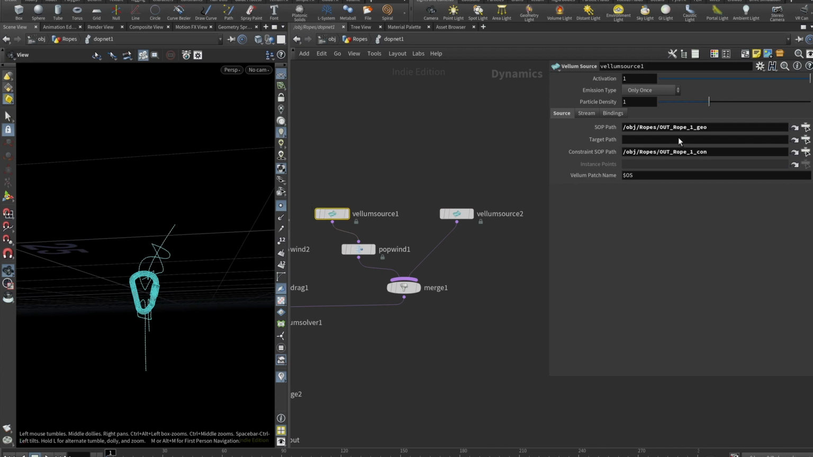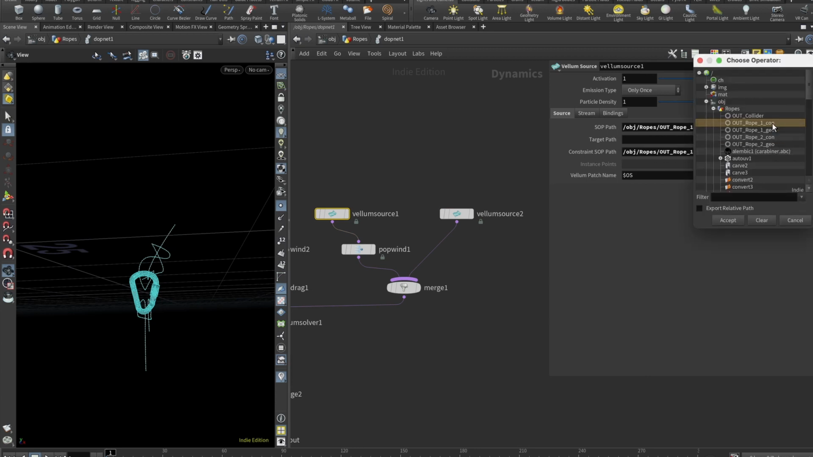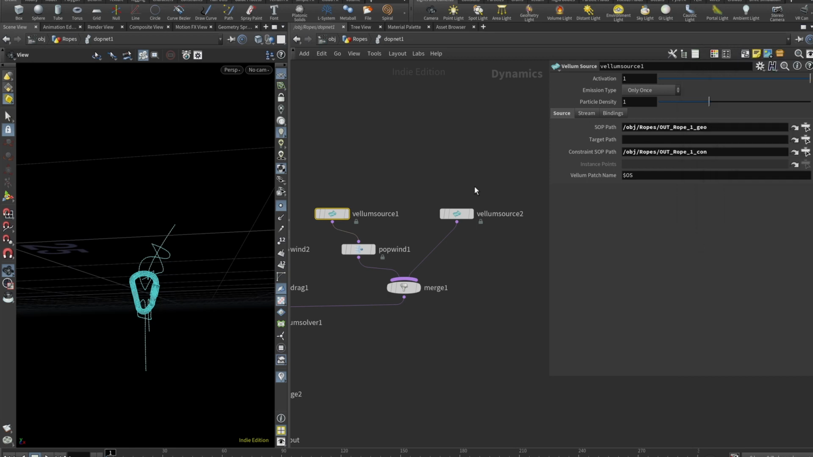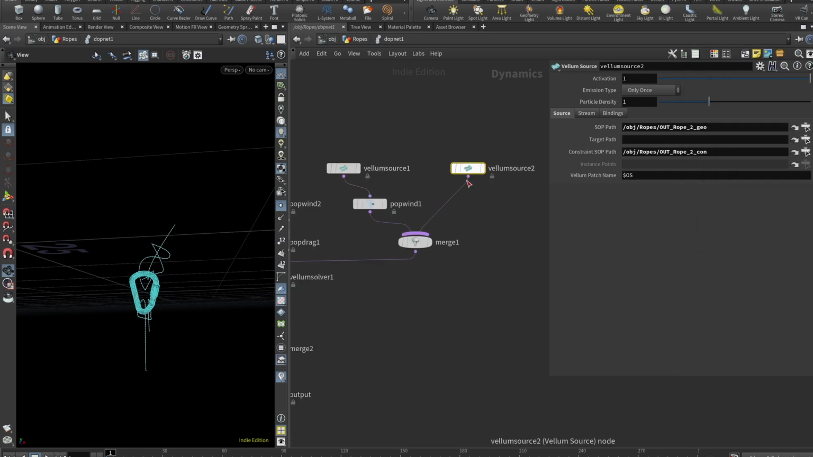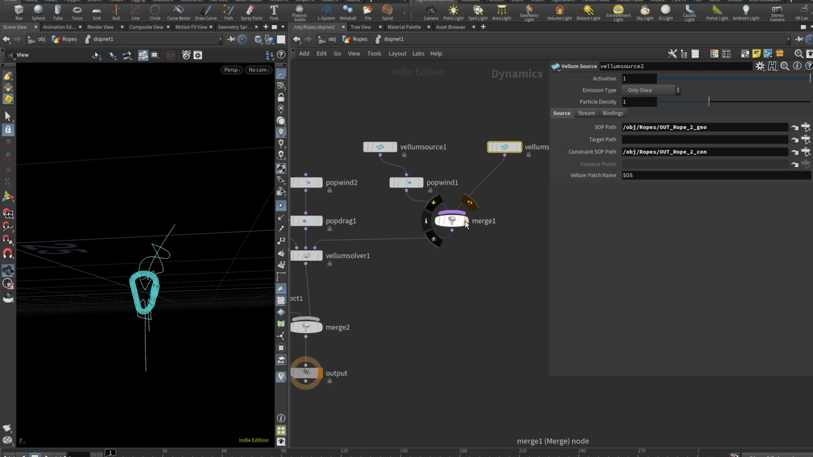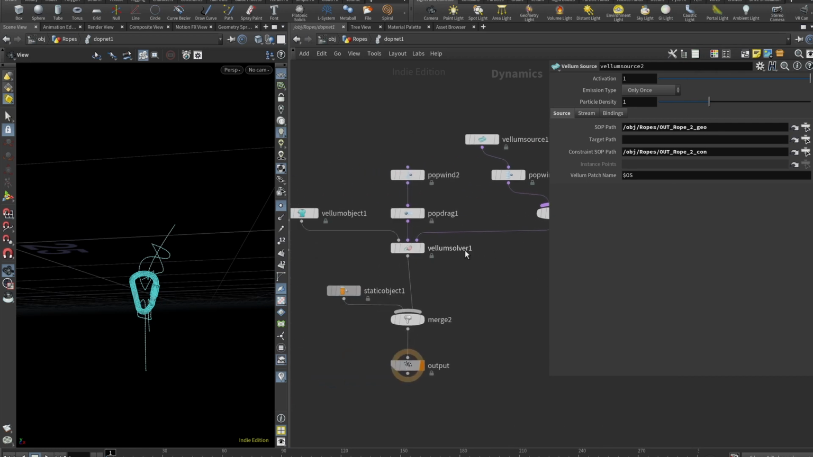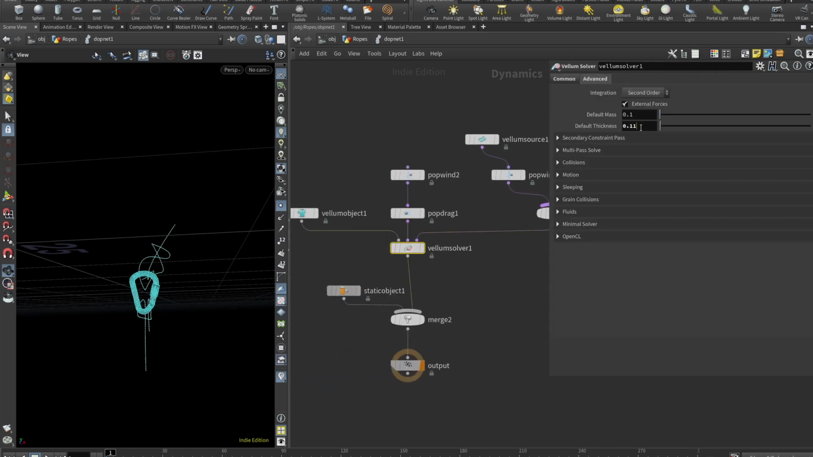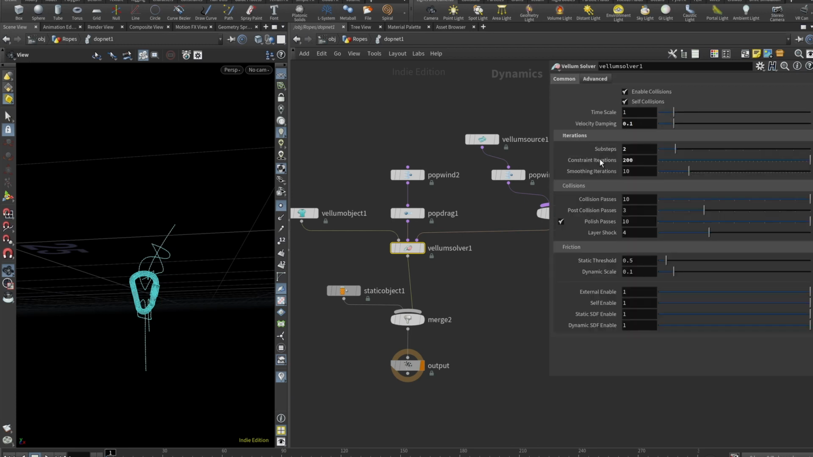One is our outrope 1, and you set the subpass to be outrope 1 geo, and constraint subpass should be outrope 1 constraint. You click on this one, and here you have all of your out nulls. And you have your volume source 1, volume source 2, and you merge them and plug into this right input of the volume solver. In the volume solver, default thickness in this case is set to 0.11, and also substeps is set to 2, and constraint duration set to 200.